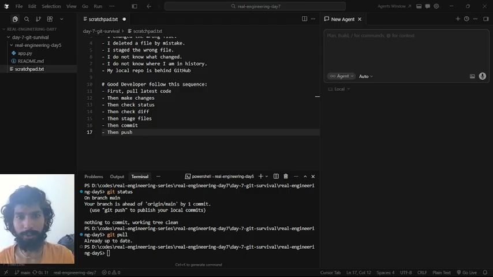So today the most important command is not git restore. The most important habit is checking git diff before commit. Because once you learn to read diff, you stop being afraid of git.